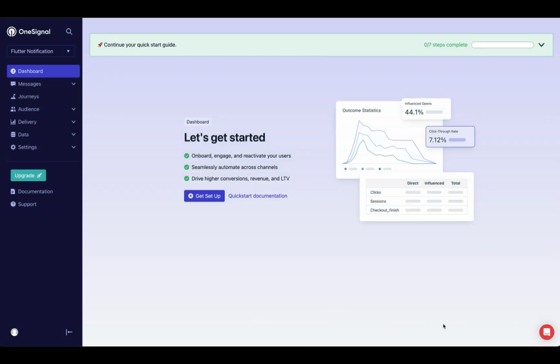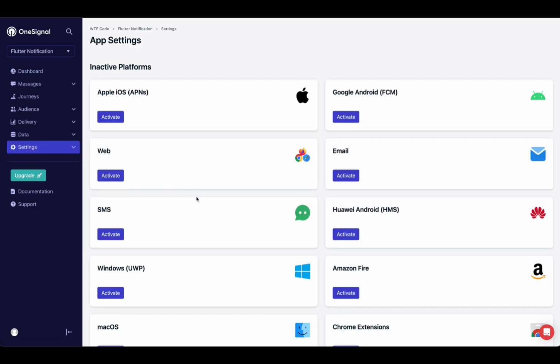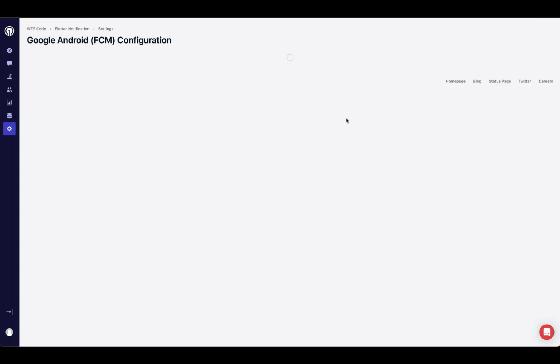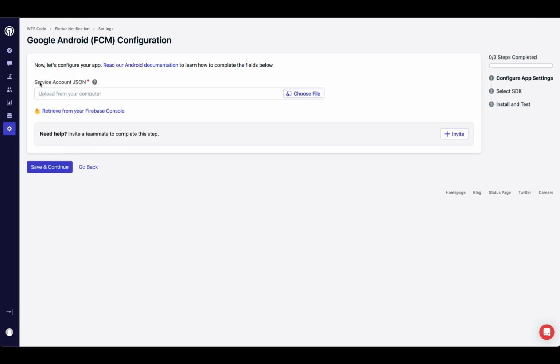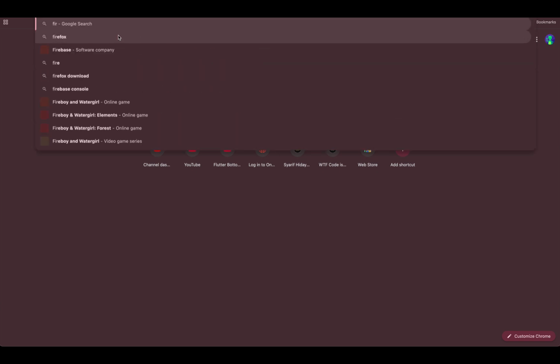Now our main task starts from here. Click on get setup, and just choose Google Android FCM. We are required to activate Android, and here we require a service account JSON. The service account JSON is provided by Firebase. Let's go to the Firebase console.